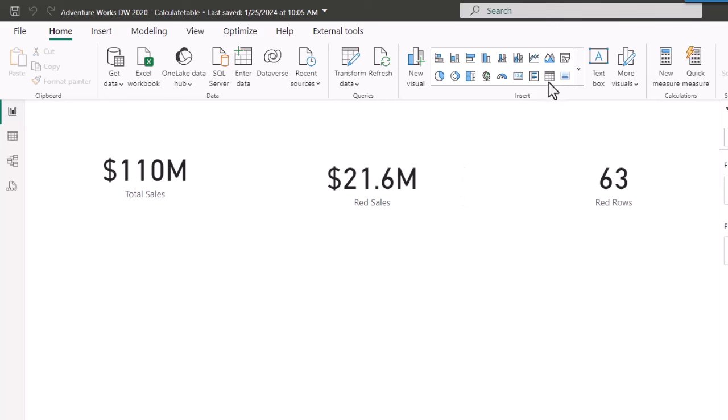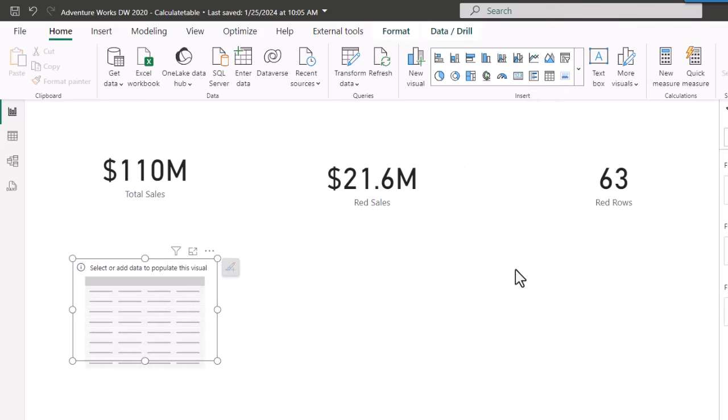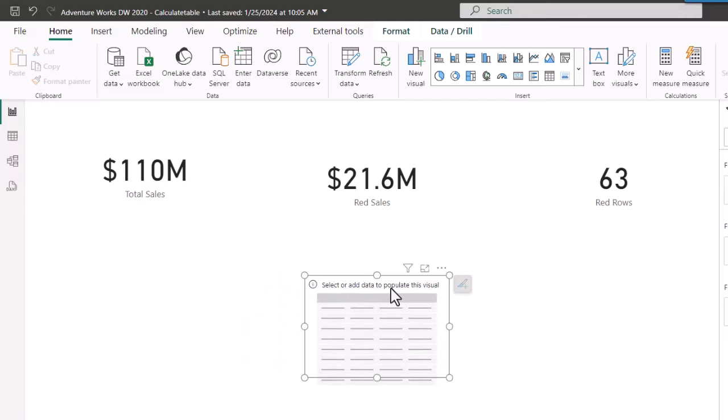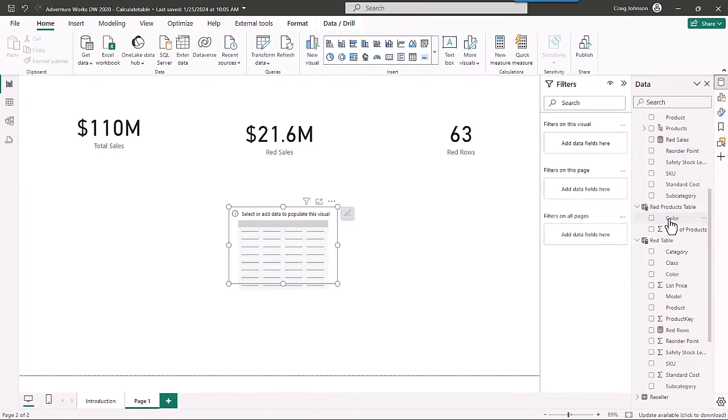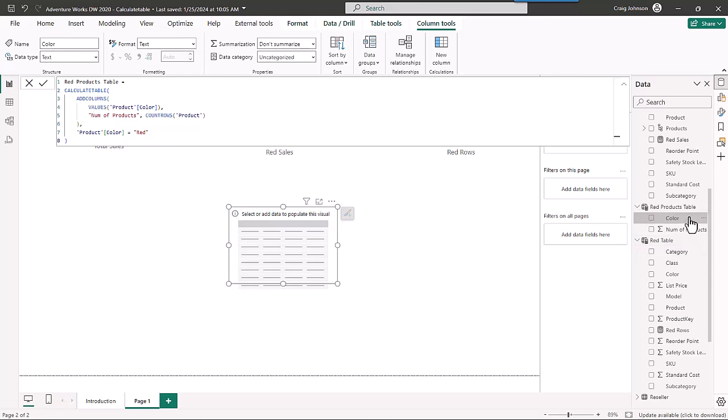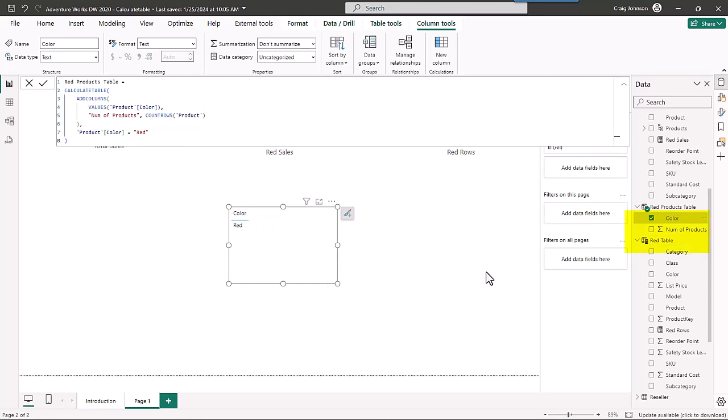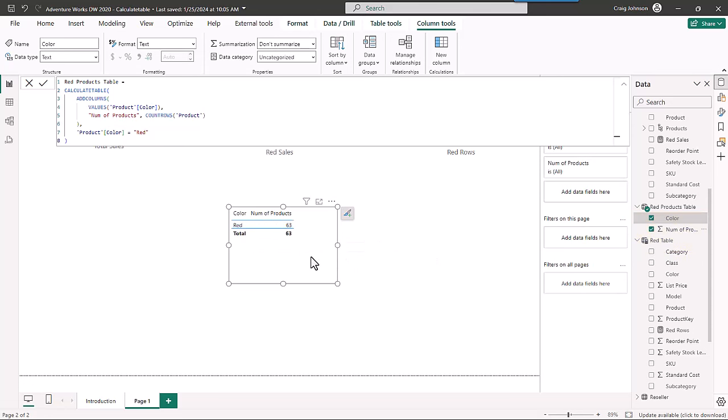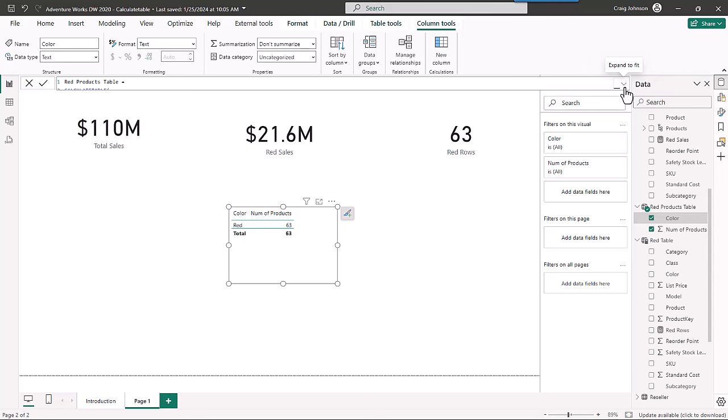So when I create a table, we can now bring in the color to this table. And if we bring in the number of products, we see that we have 63. So that is another way of creating the table. And inside this table, we created a column called the number of products. Next, we're going to show you another example of creating a calculated table.